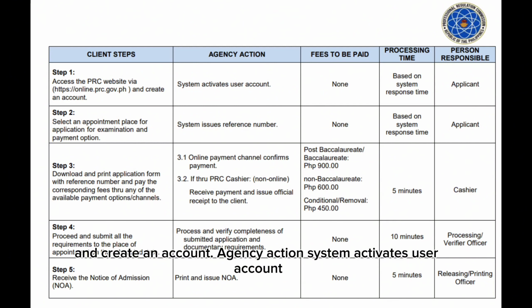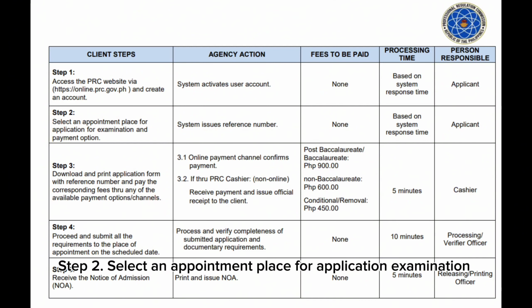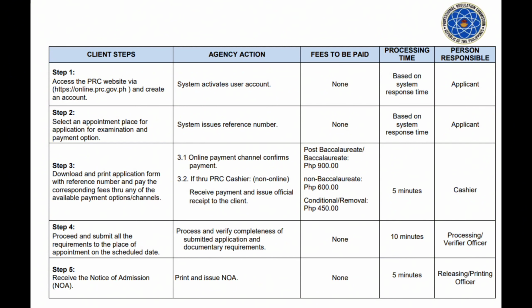Agency action: system activates user account. Fees to be paid? None. Processing time? Based on system response time. Person responsible? Applicant. Step 2. Select an appointment place for application for examination and payment option.